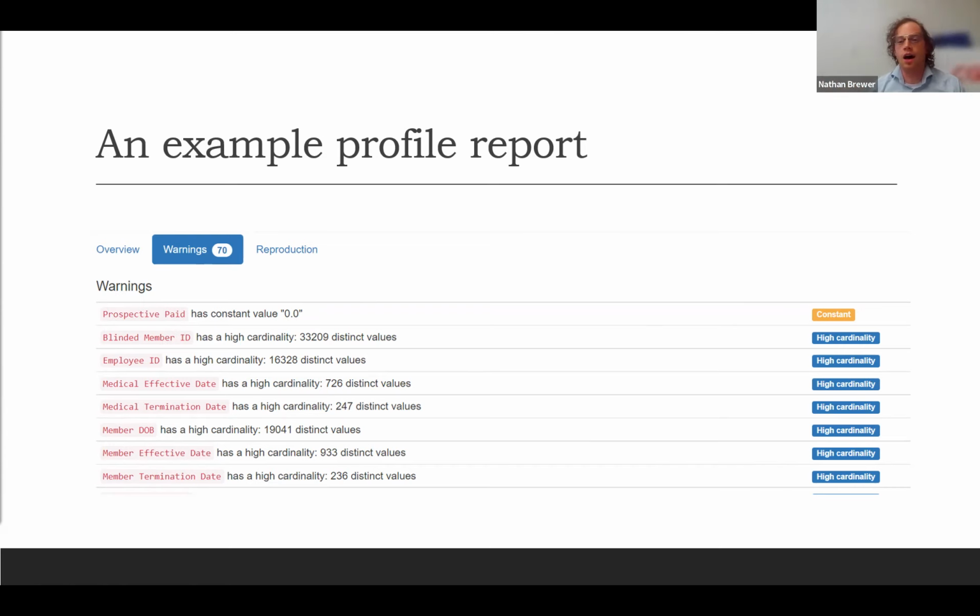It leverages, for example, the data frame describe function. So you see min values, max values, number of missing values. For example, this column, prospective paid, is just 0 all the time. That's probably something I want to look into. So there are things that you can do just with Python, pandas, right out of the box. It's fine.